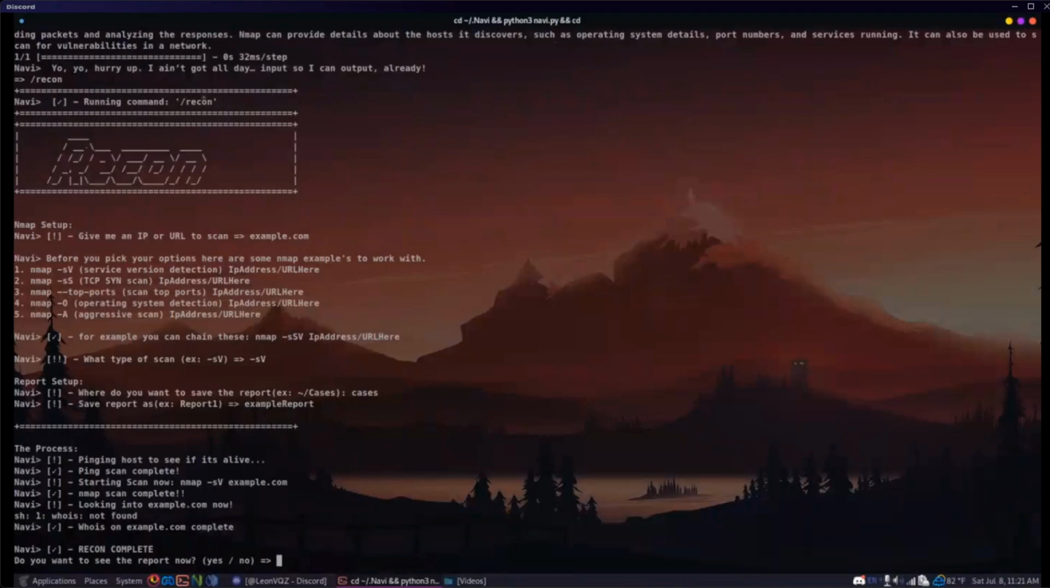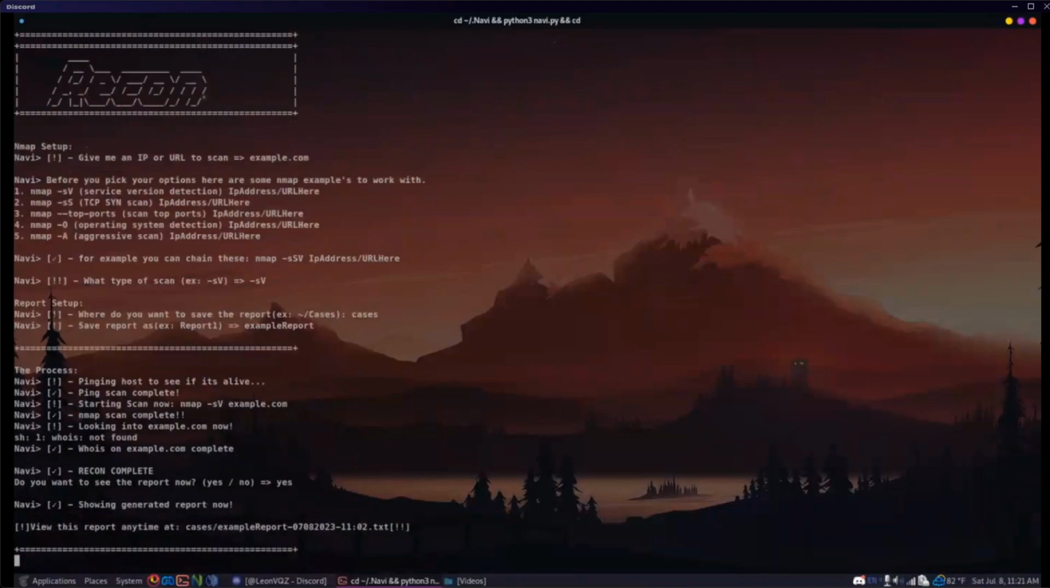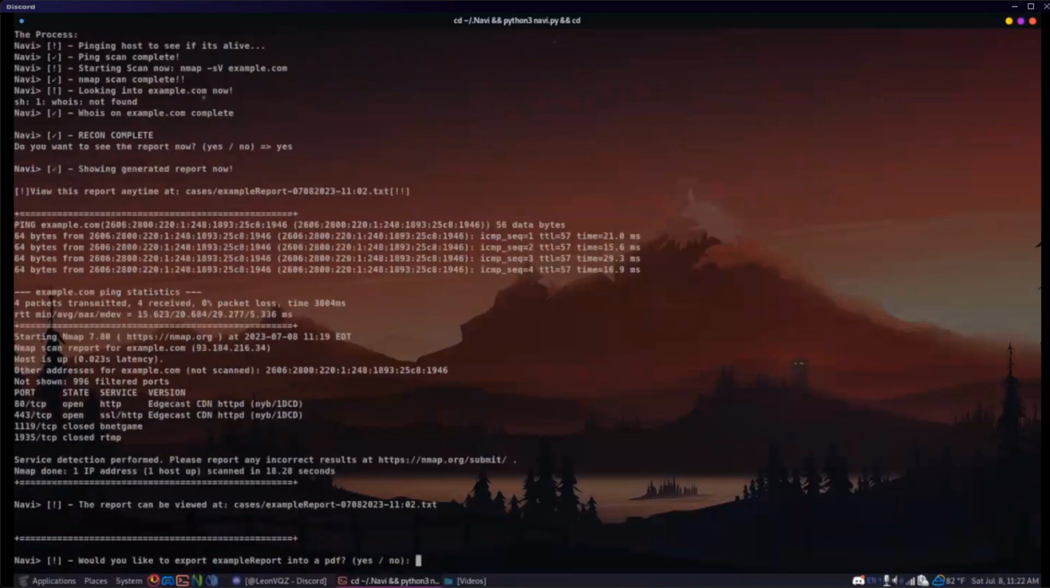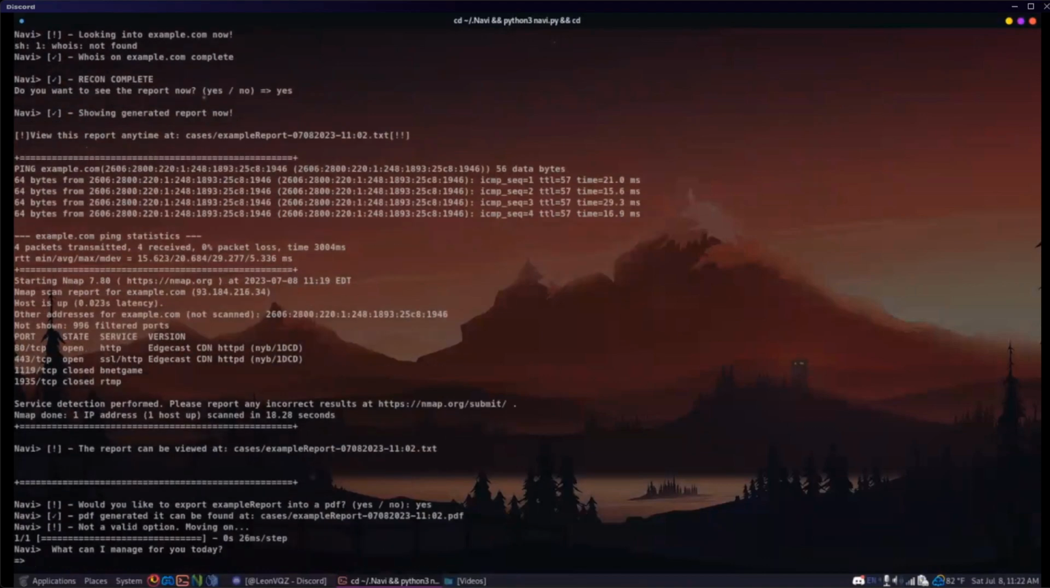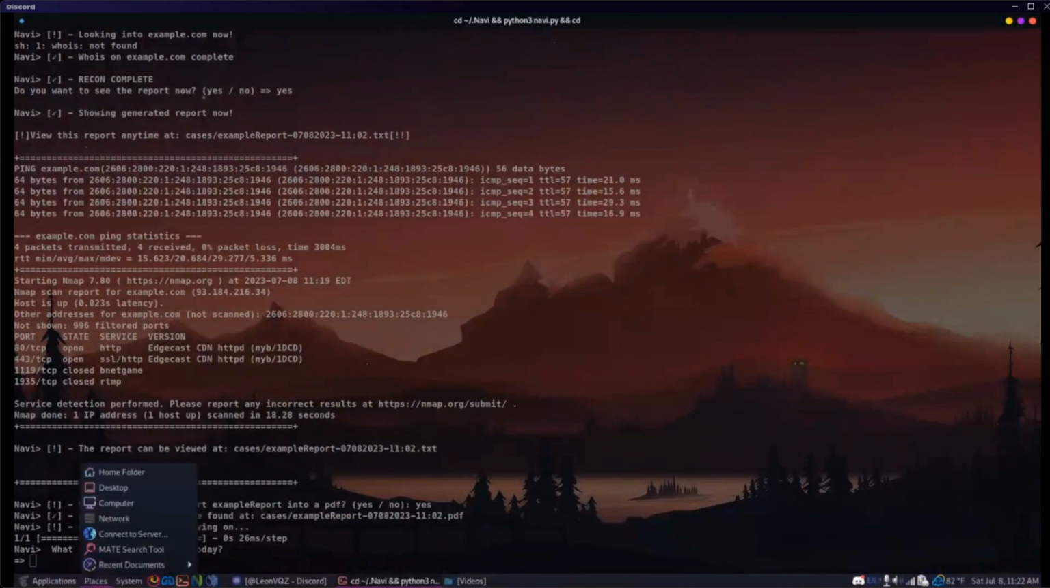So once the actual recon phase is complete, it'll ask, do you want to see the report that it made? So the report is realistically just the output of the ping scan and Nmap. And of course, it'll say you can view this report anytime at the location that you said. But one of the things that CSI was interested in was the ability to export reports as PDFs. So, of course, we went about integrating that. It says it's not a valid option, so that's an issue I need to work on.